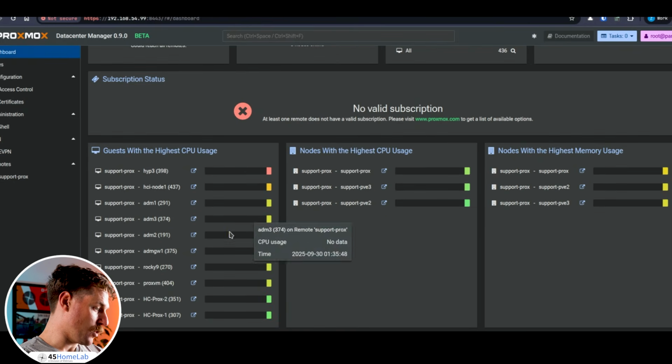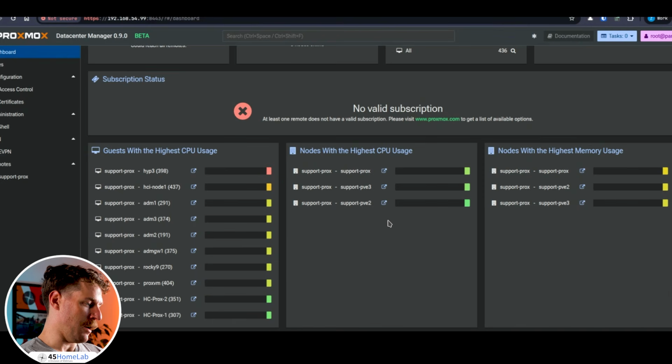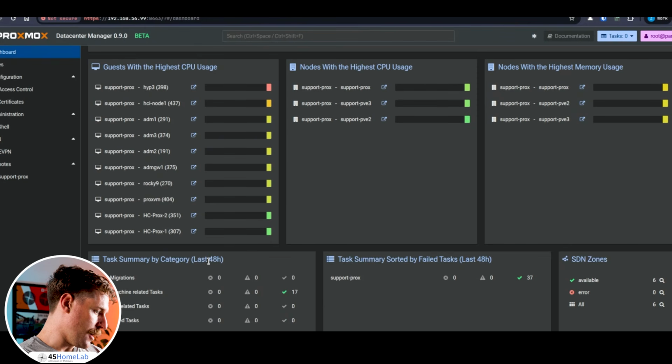And then we can actually get quite a bit of information on all of the guests that we have, with the highest CPU usage, which nodes have the highest CPU. Now, mind you, we only have 3, so not too hard to view that here. Same thing with memory usage. And then our task summary for the last 48 hours. Failed tasks, so no failed tasks, that's good. SDN zone, we have no errors, so that's all good there.